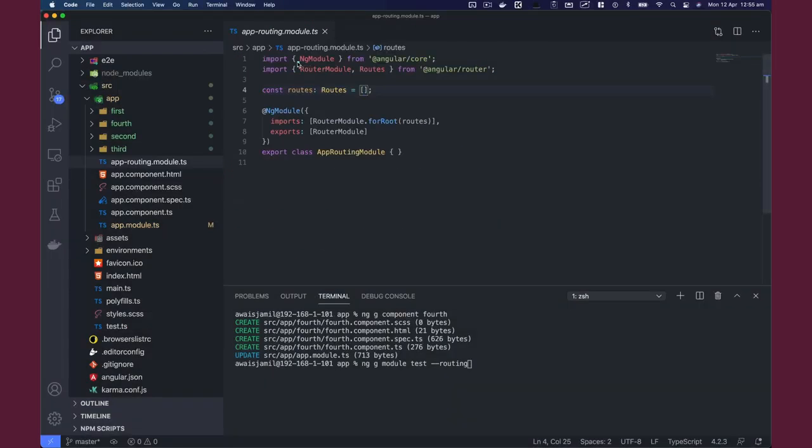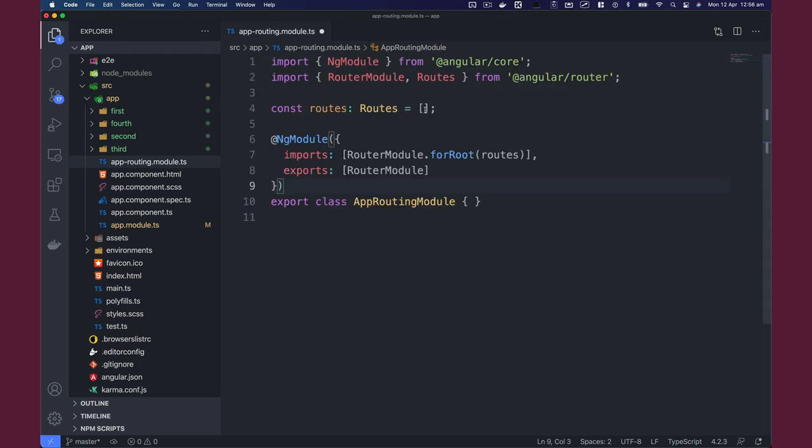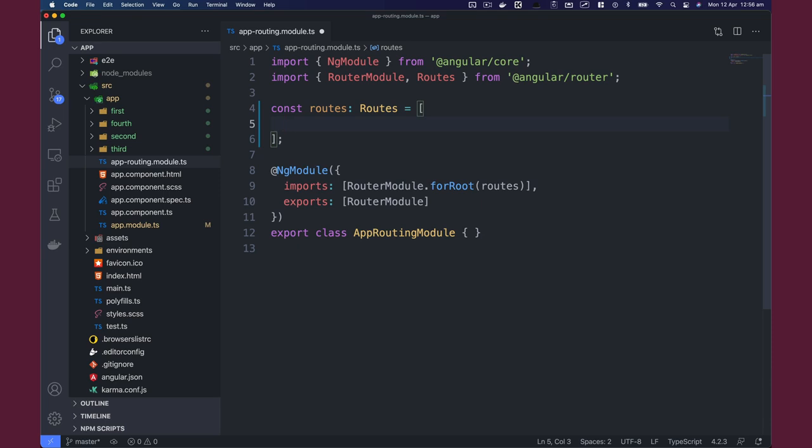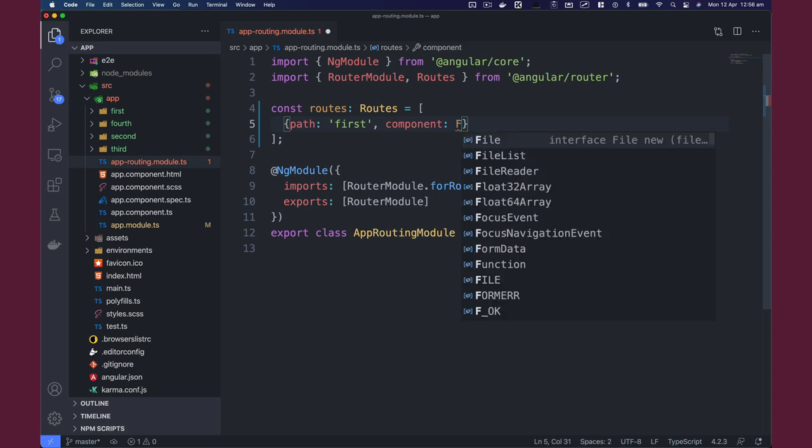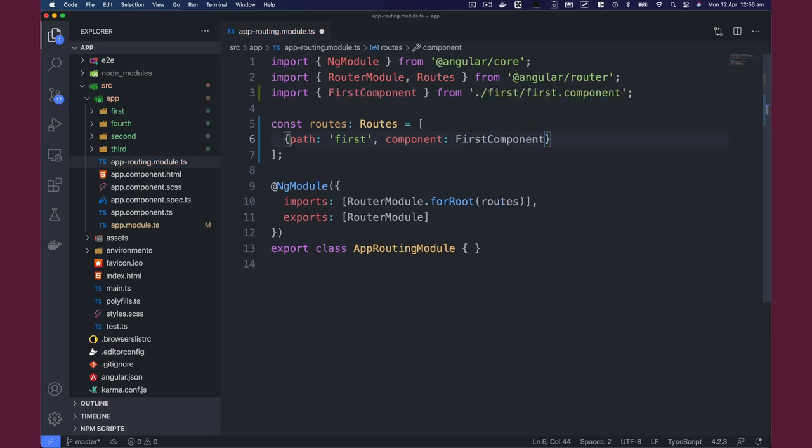Now what are we importing? We are importing this RouterModule and Routes from the Angular router package. So that's a separate package for routing in Angular. To create objects in this routes array, I'll start with path, and the path would be first, comma, and we're going to add component. And then here you need to specify the name of the component. So in this case, that would be FirstComponent.